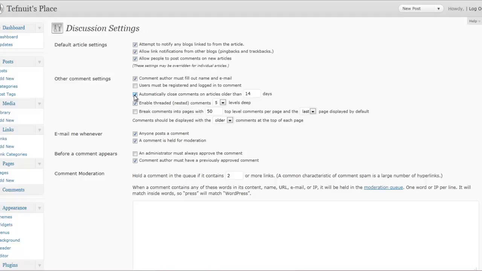Here I generally automatically close the comments on articles older than 14 days. I leave this one checked, enable threaded comments. Here you want to break your comments into pages. I generally set this to 25. Anyone posts a comment, it will email you. If a comment is held for moderation, it will send you an email. Again, those are your own preferences.